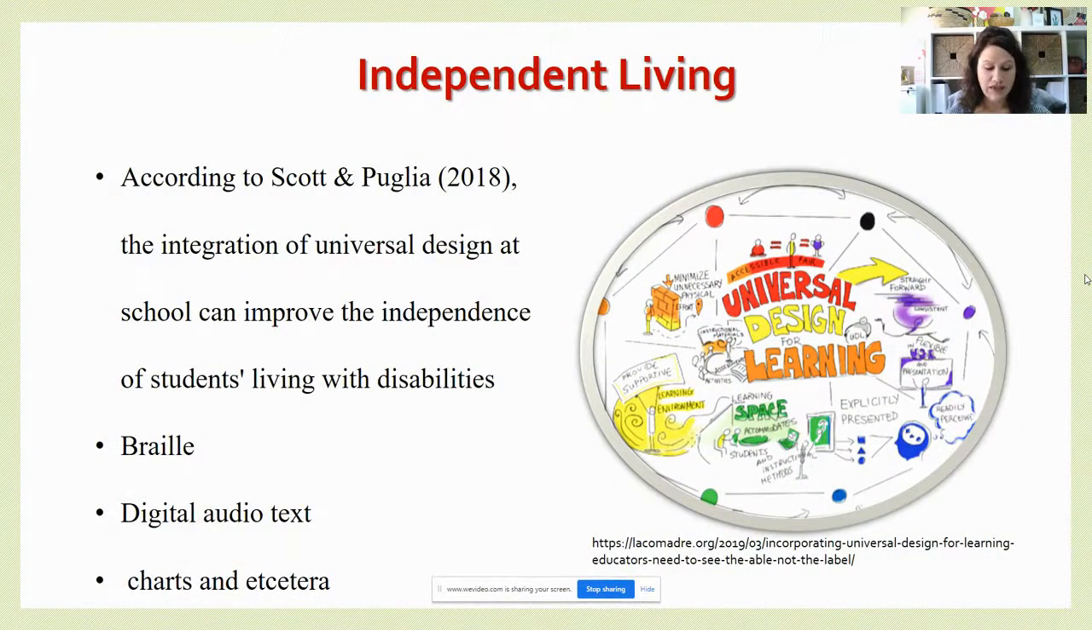Independent living. Physical disabilities often limit the ability of the student to learn and live independently. According to Scott, the integration of universal design at school can improve the independence of students living with these disabilities. The universal design concepts for learning should be blended with the academics at the elementary, secondary, and higher levels. Examples of universal design practices include digital audio text, braille, charts, and other technologies and programs that promote universal learning for all students. As a result, students with disabilities may learn independently with minimal assistance.